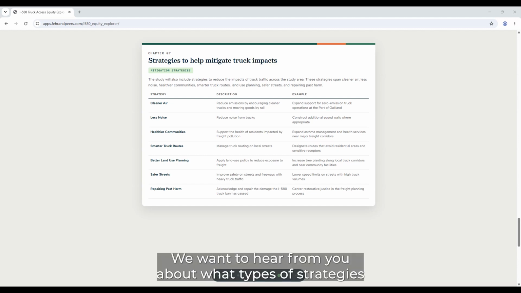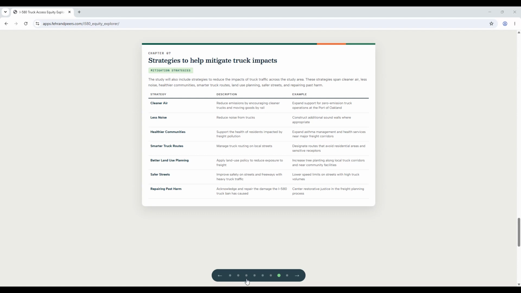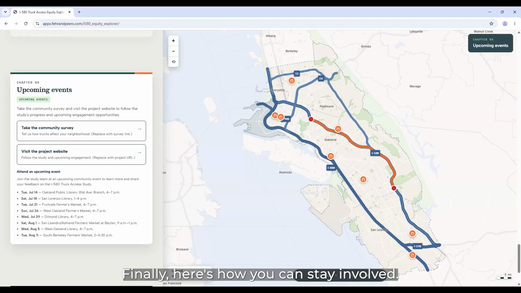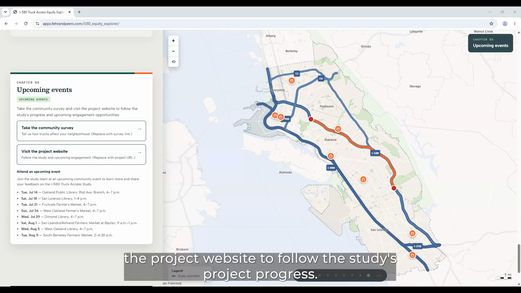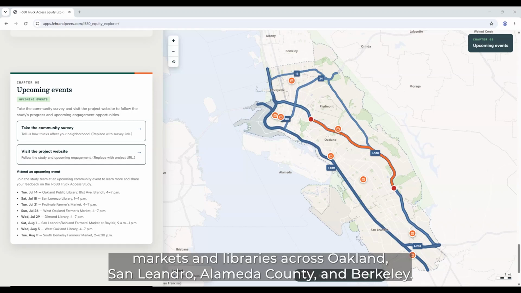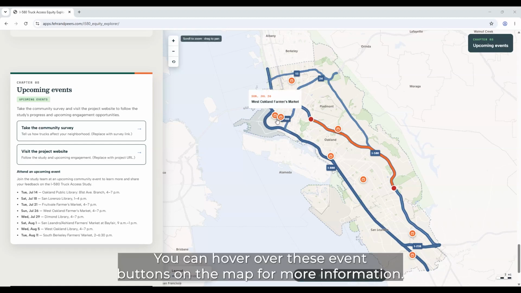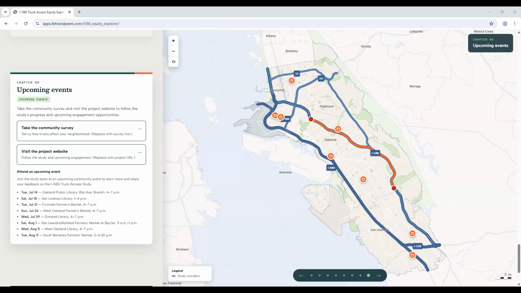We want to hear from you about what types of strategies you're most interested in seeing, and you'll have the opportunity to provide this feedback by taking our community survey. Finally, here's how you can stay involved. Take our community survey and visit the project website to follow the study's progress. We'll also be at community events throughout the summer, including farmers markets and libraries across Oakland, San Leandro, Alameda County, and Berkeley. You can hover over these event buttons on the map for more information.